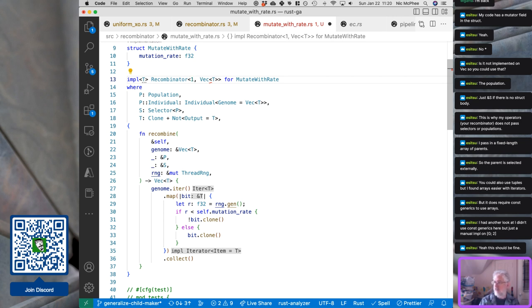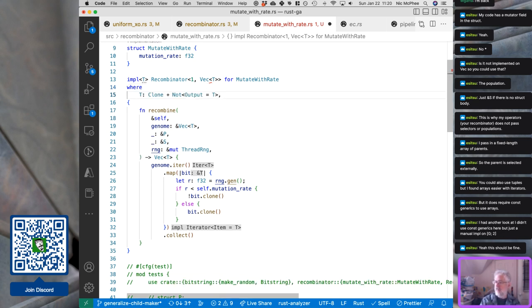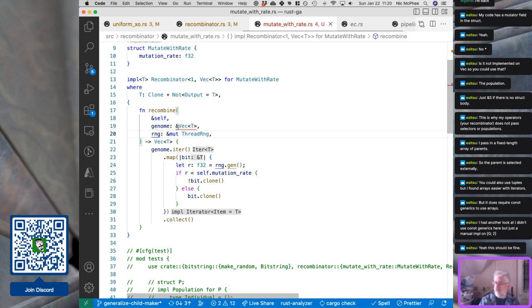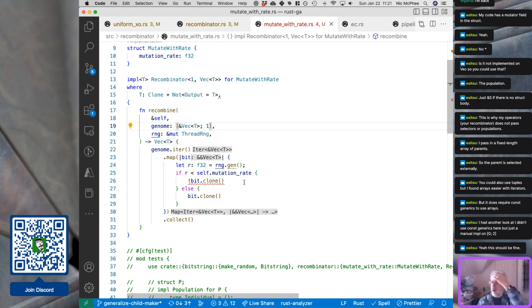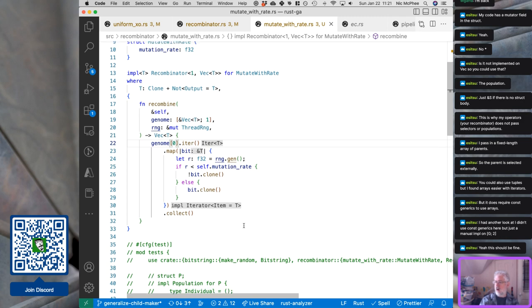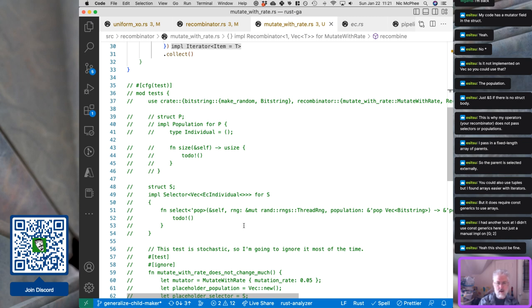And this is going to take a single parent. And now we will not have population or selector, so we don't have those guys. And we get rid of the arguments, that's always a win. Why are we grumpy here? Because the genome is actually, we want genome zero. So we iterate, yeah, okay, there we go. That's better. And so that all compiles.